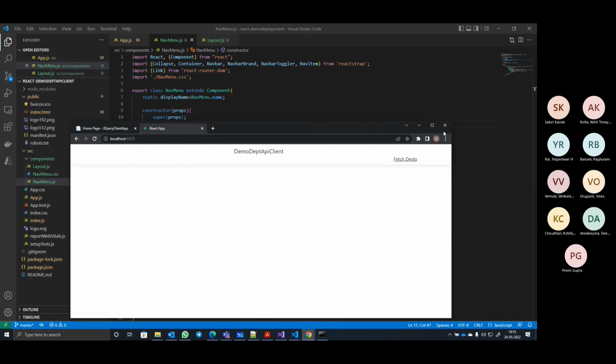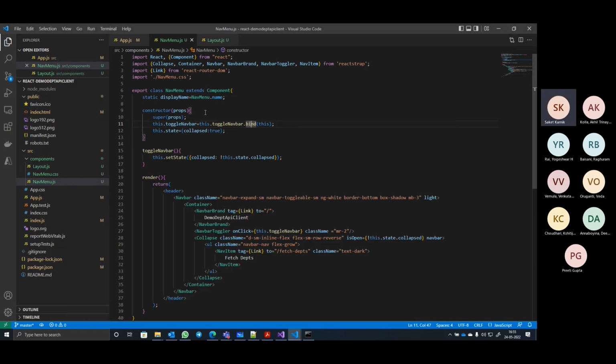Saket, we're getting a blank screen. Completely blank. Okay. So what all things have we done? First of all, we created the nav menu. So just check your nav menu file first. Yes, it's in the components folder, right? Okay, yep. Looks good.